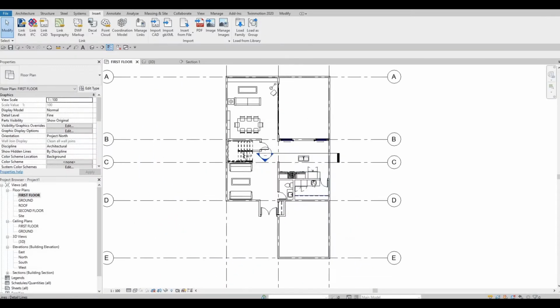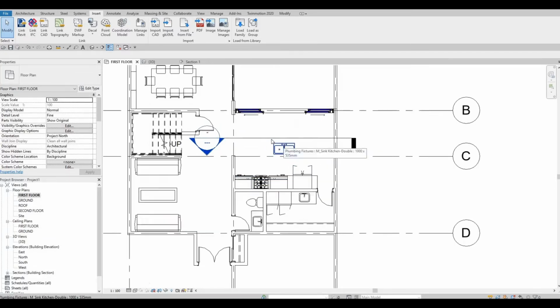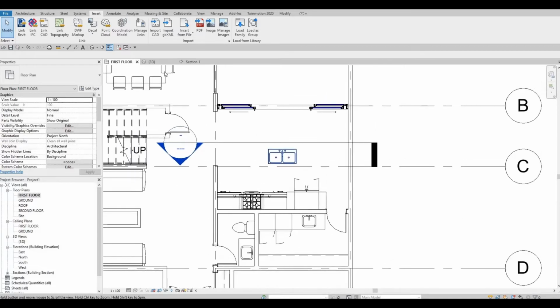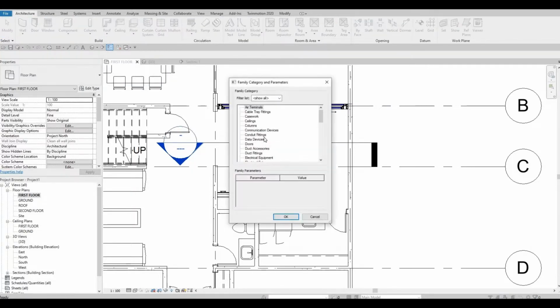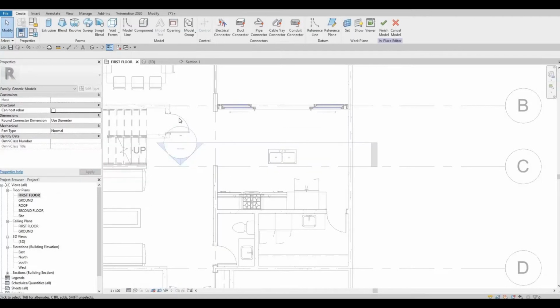So in the previous video, we were able to finish the linear kitchen right here, and we're about to do the island. So now we're going to continue working on this, and we need to click on architecture, model in place, and then generic model. Press OK, and then from here we're going to create our extrusion and base it from level 1.